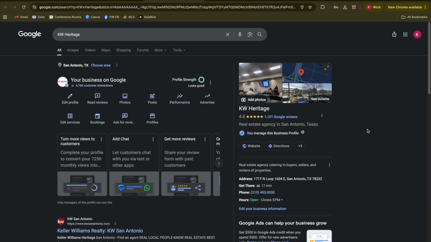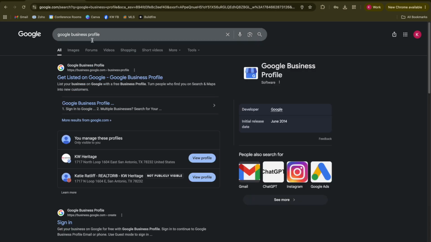Now, if you're not using Google Chrome, or you are completely starting your page from scratch, then you are going to want to go into your Google search or whatever search engine you use and type in the words Google Business Profile. The one that you are looking for is going to say Get listed on Google, or you can type business.google.com into your search engine, and that will also take you to your page.